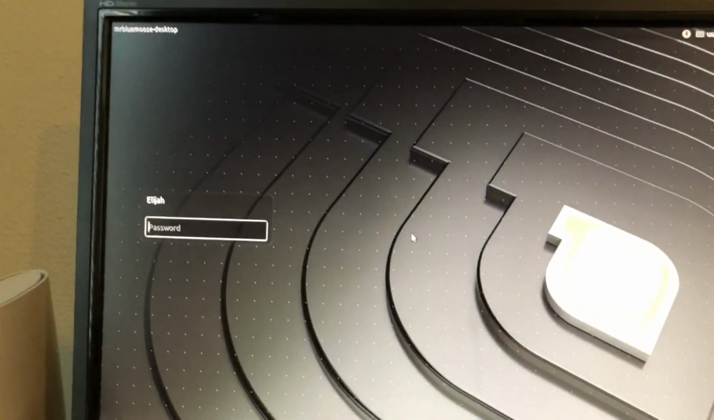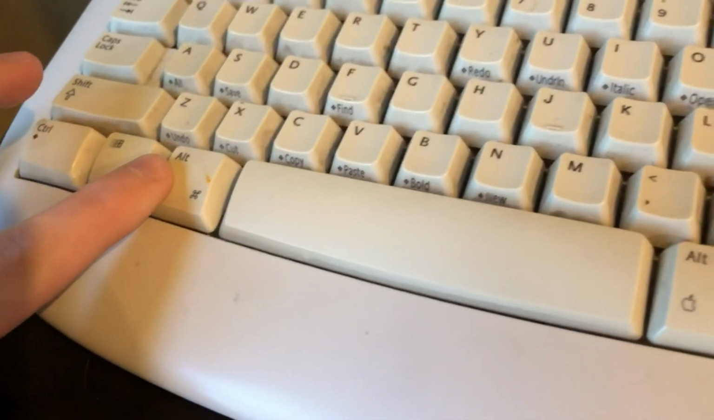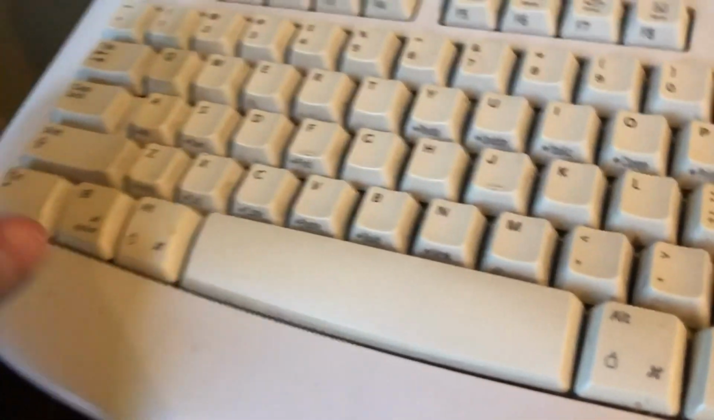Once you're logged out, you're going to hit Control, Alt, and F1. So all those three. And when you do that successfully, it'll go into the screen. So now you're going to log in, and you're not going to do your, like you saw my thing was Elijah. I'm going to type in MrBlueMoose because that's my desktop name or whatever. So yeah, MrBlueMoose.